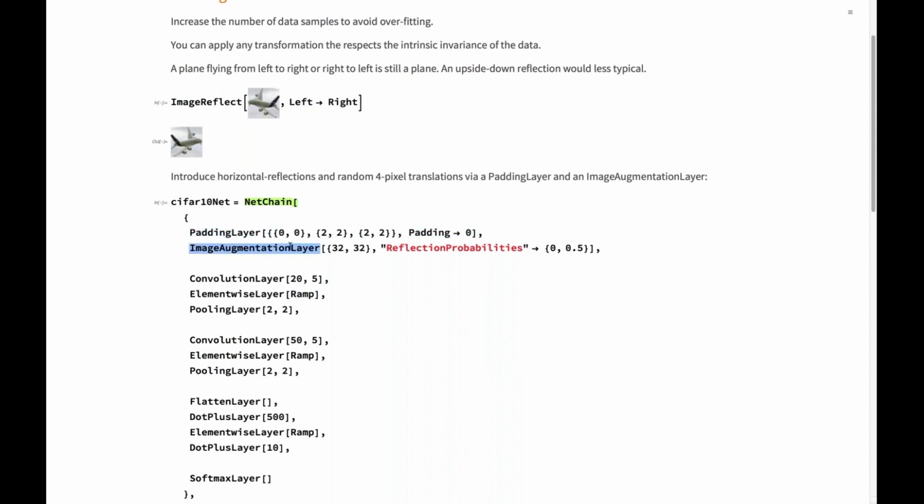That's the whole story here. It basically takes an image and shifts it around if it's bigger than 32 times 32. To make it bigger, I have a padding layer here, and I can specify other transformations like the reflection probability. Here I just have a probability of a horizontal reflection, because vertical reflections would not be as permissible, because usually I don't see trucks or cars or planes upside down.